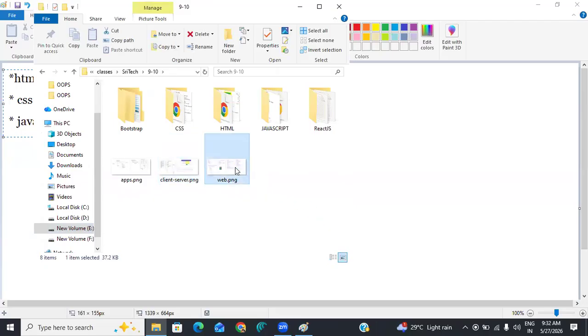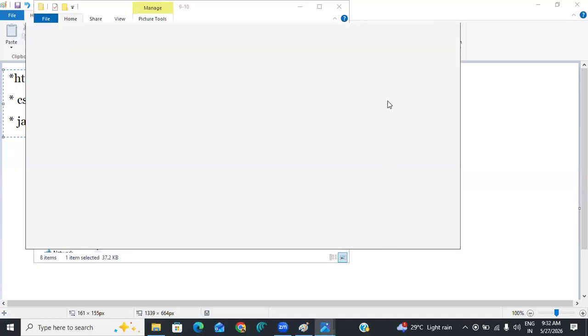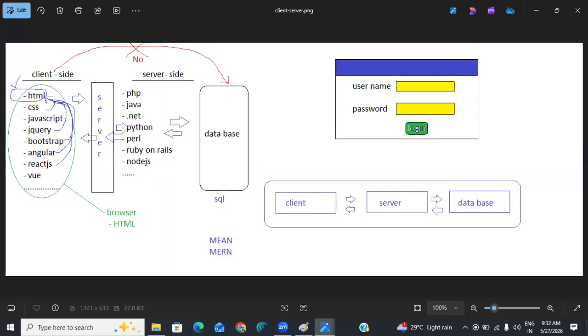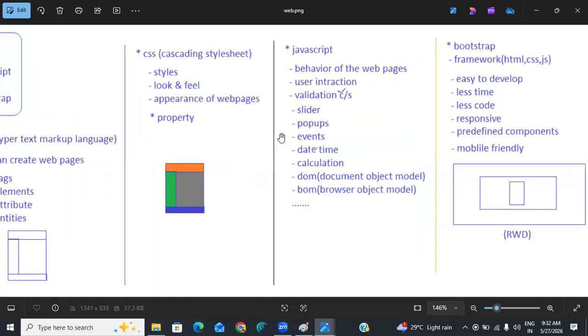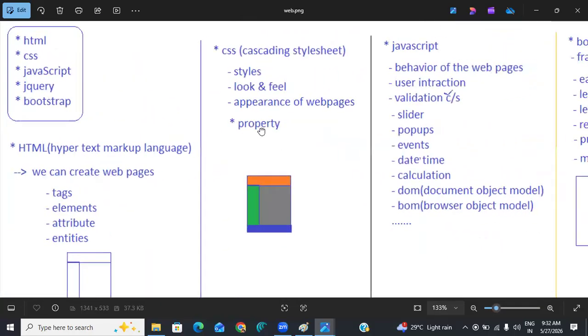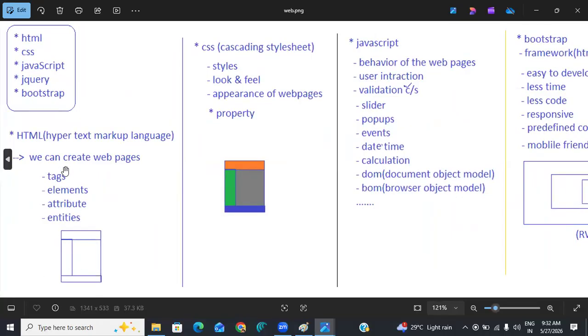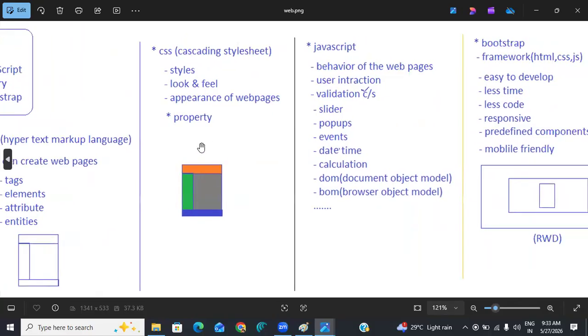And if you want to apply any look and feel to that layout, you want to change the look and feel of that web page, we have to add CSS, guys. It's cascading style sheets, right? So using HTML, we can create only the skeleton part, and here you collect tags, elements, attributes, and entities. And if you want to change the look and feel, we have to use CSS, cascading style sheets, like this.